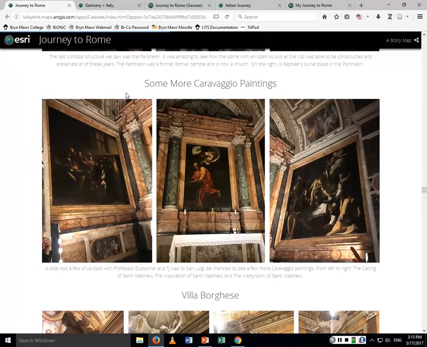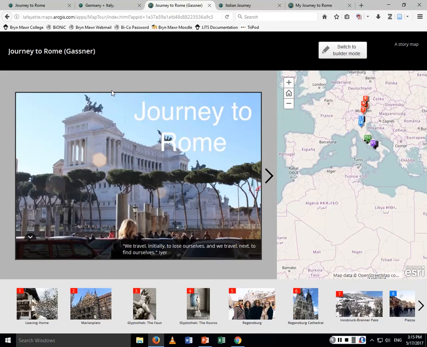And the next story map I want to show you is by Beatrice Gassner. Beatrice really worked hard to make use of the maps. Before we even start, I want to show you a few things. This is our title image and another schematic quote, which we could magnify. Then there is the map, and every picture that she took is down here in a gallery at the bottom, numbered, and also appears as a pin on this map.